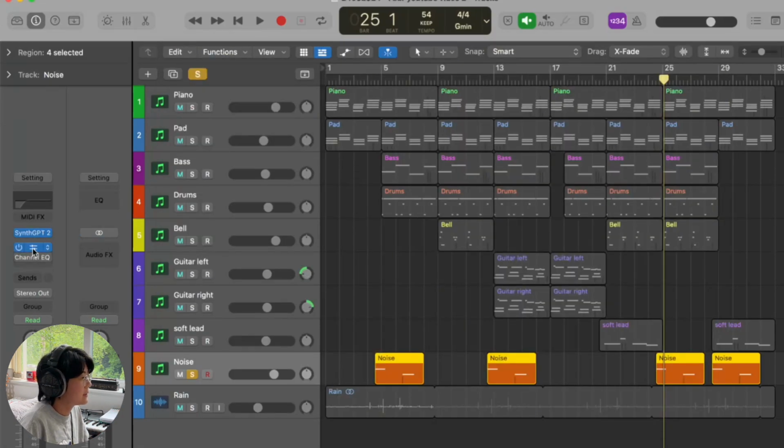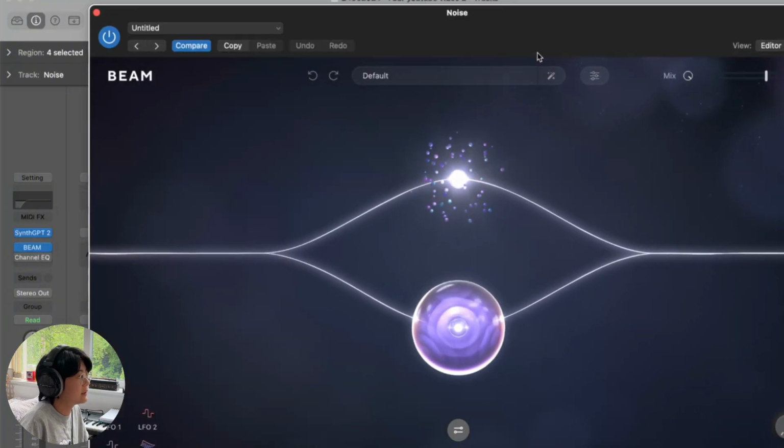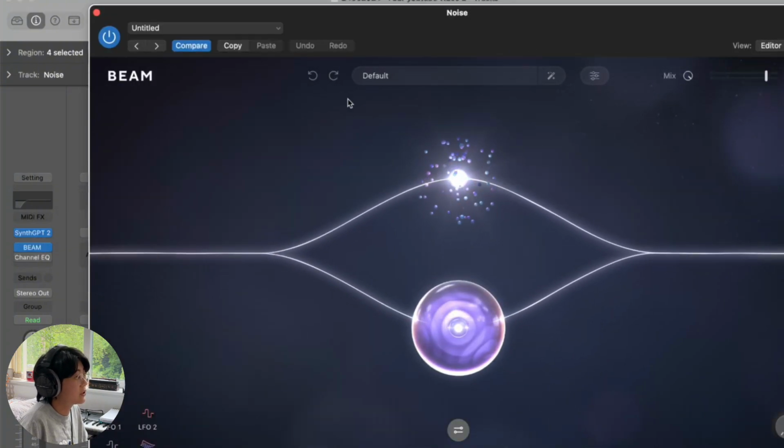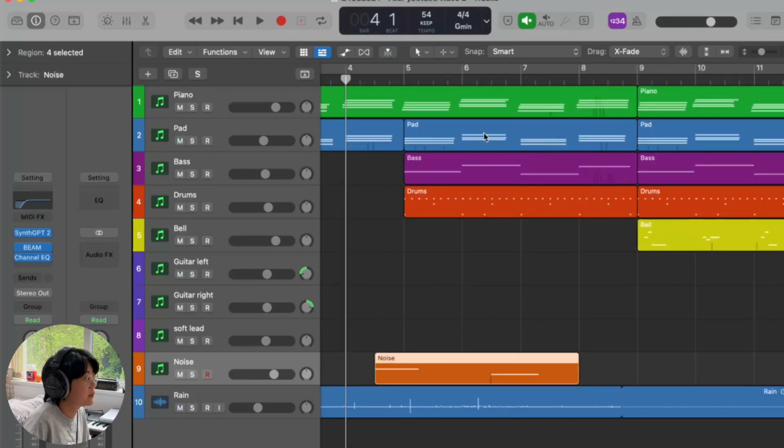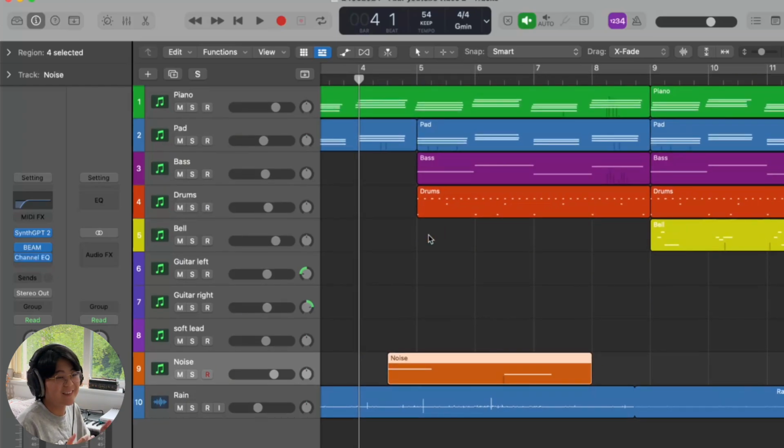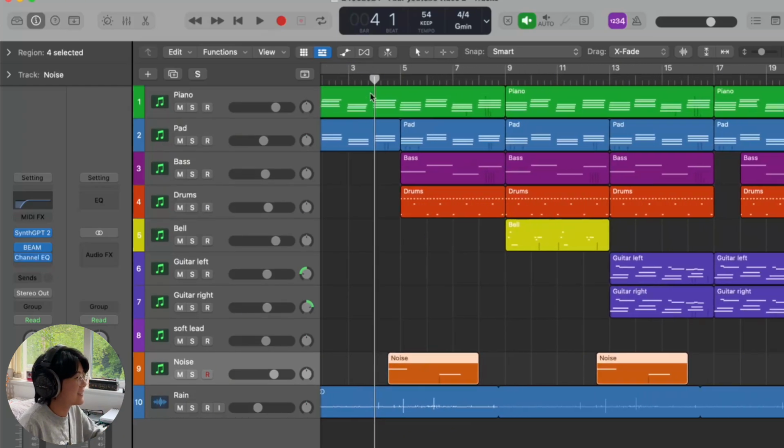And then in the sound design, I normally really like to add beam, and this is just the default one, and I also cut the low end again, so it becomes like this. So you get a lot of movement. And then I put it a little bit before the drums, and you will get this nice transition.